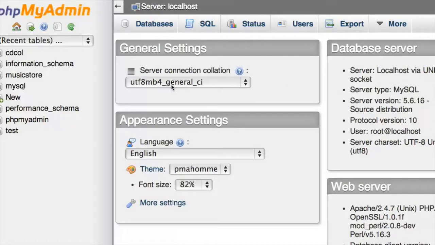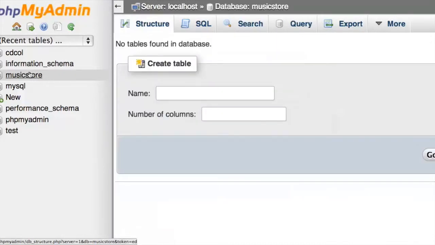So we've created a database called Music Store. Our next step is to add tables to our database. Click on the Music Store database. To create a table with SQL, we need to use the Create Table SQL statement. So let's click on the SQL tab.